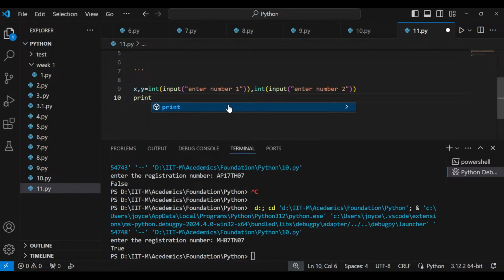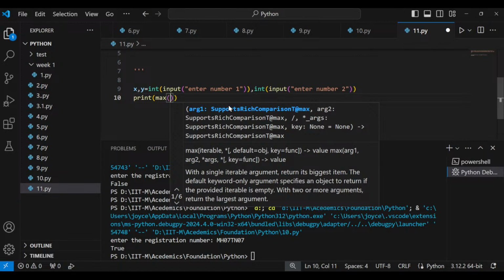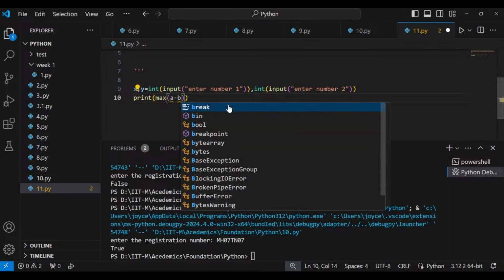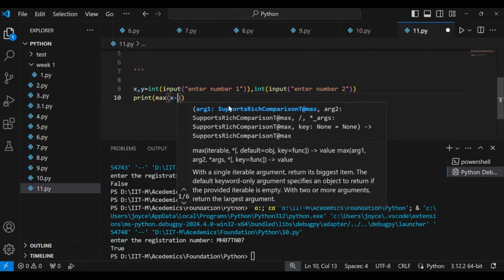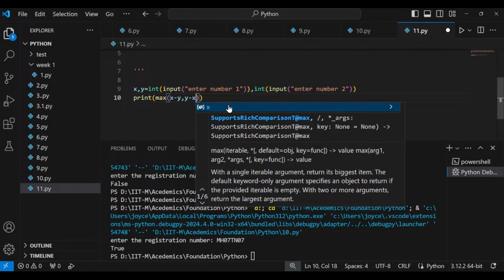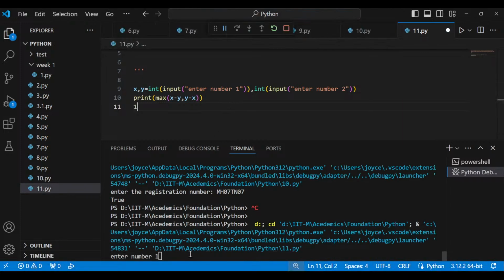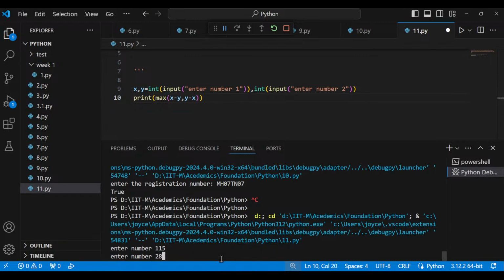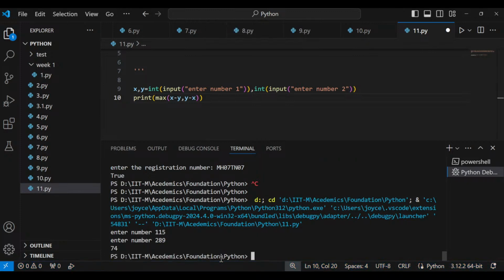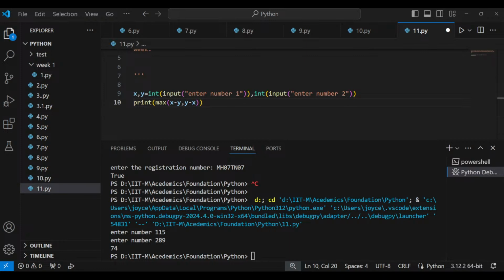Print max of. I would use the max operator here, because maximum of x minus y comma y minus x. Sorry, x minus y comma y minus x. Let's print this thing. Two numbers. Number one is 15. Number two is 89. 74. Yep, it gives you the difference. Truly. Let me check the solution.